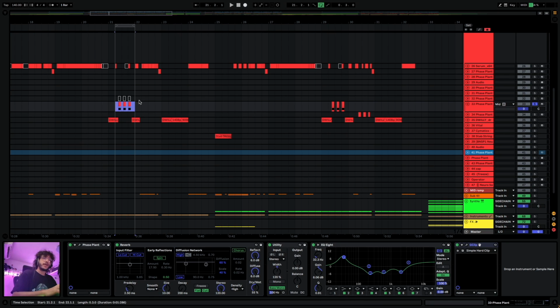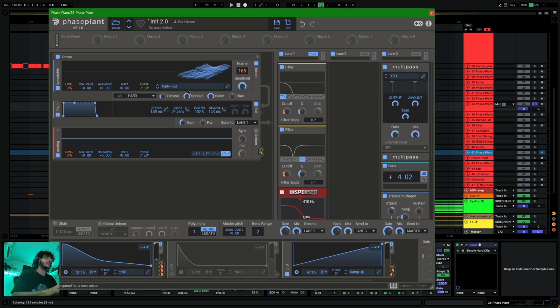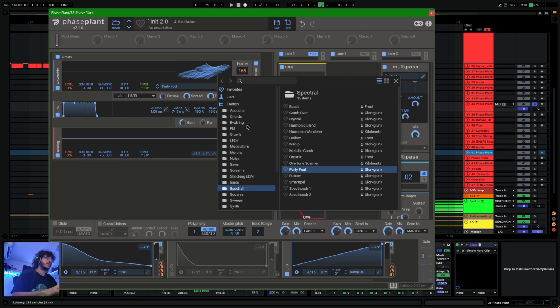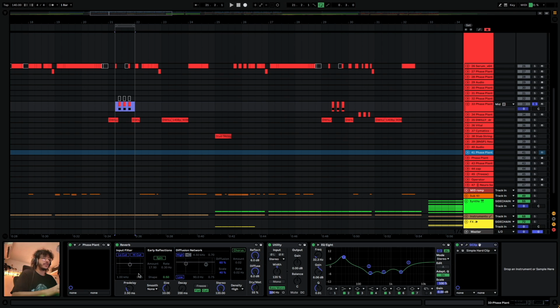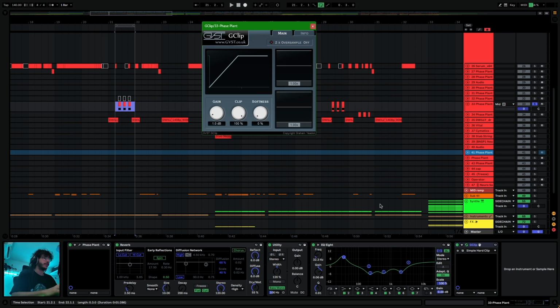Next we're gonna check this patch really quick. It's just a copy of the first Faceplant patch. The only thing that I actually changed is the wavetable, which is another one of the spectral default ones, and the LFO shape. After, I just have a reverb, the stock Ableton reverb, a little bit of width, EQ, and a hard clipping.